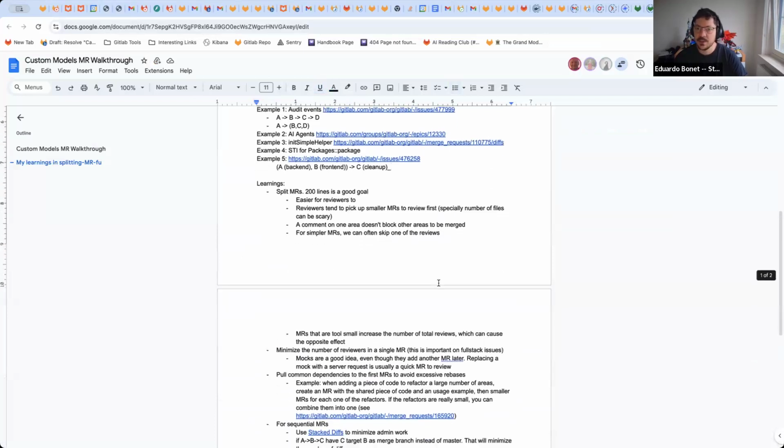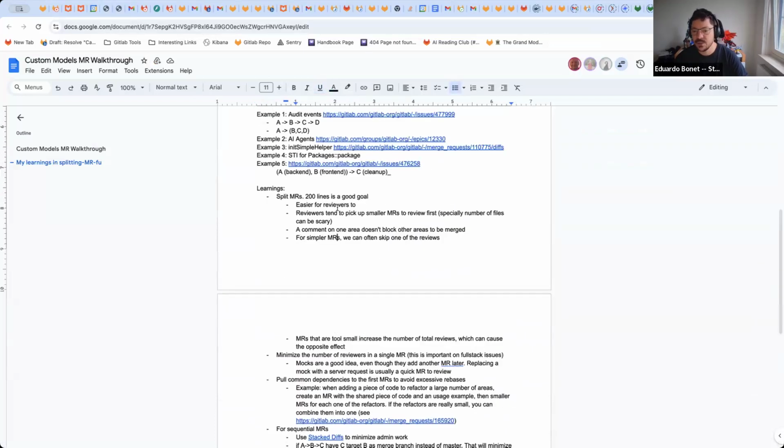Okay, so the general learnings that I have with this: 200 lines is a good goal for an MR process, it doesn't scare. 200 lines and 6 to 9 files is a good goal. Sometimes you have to pass this if it makes sense, but if you can split under, it makes it easier for reviewers, since they tend to pick up smaller ones first, just to get rid of them.